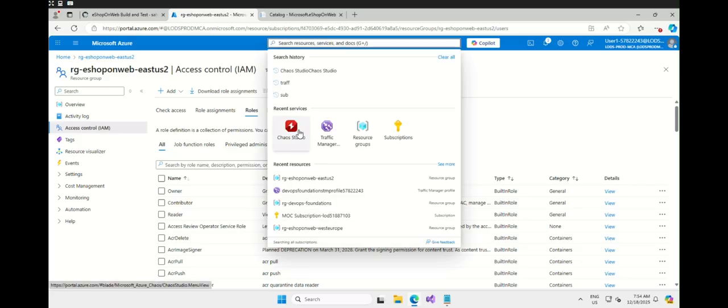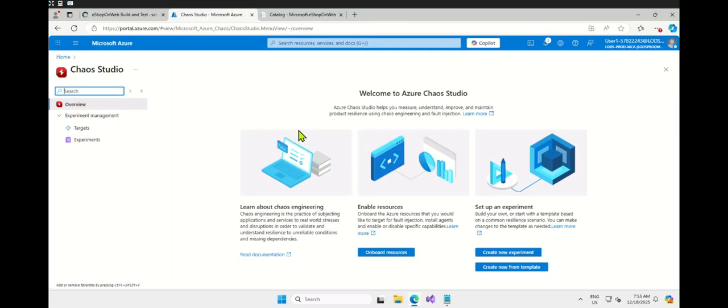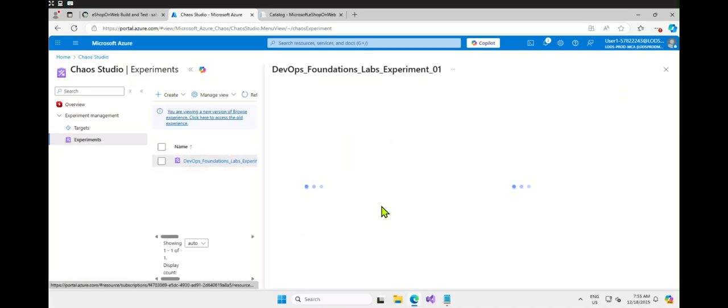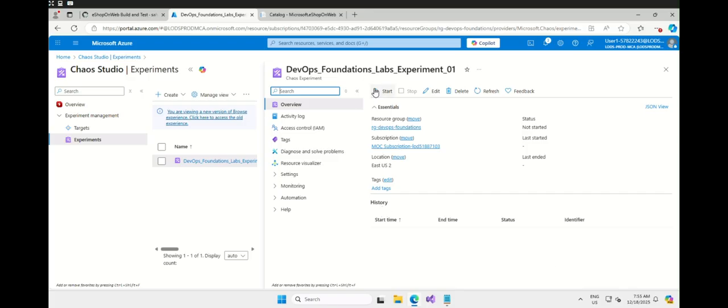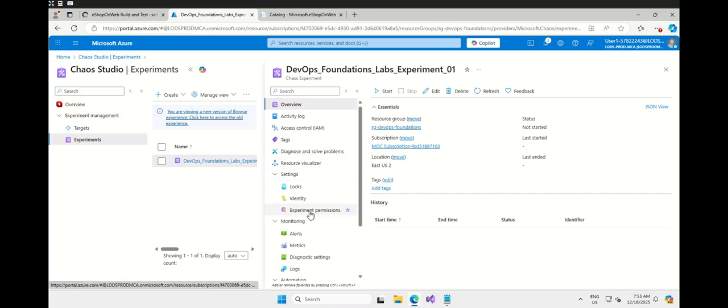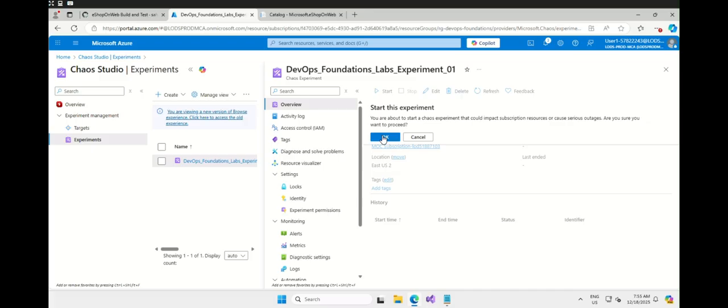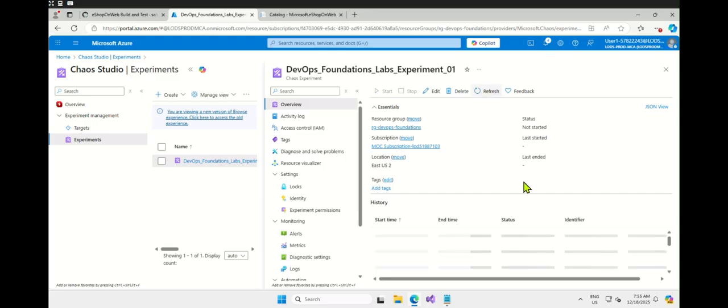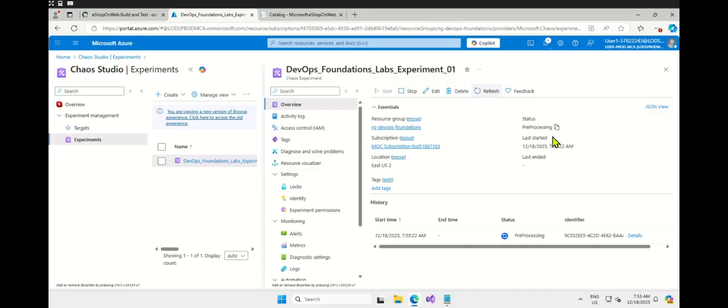Now we will validate the experiment. So let's go back to the Chaos Studio, experiment, and select this, and we will start. You can see under the settings your experiment permissions that we have assigned, right? Start this experiment. We have to wait until the status of this changes to running. Pre-processing now.